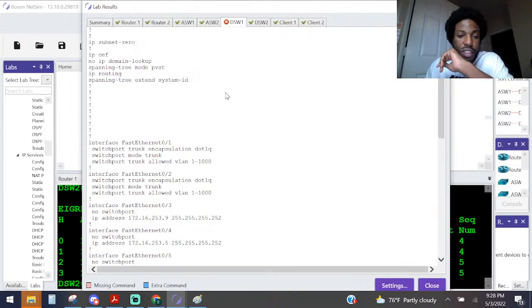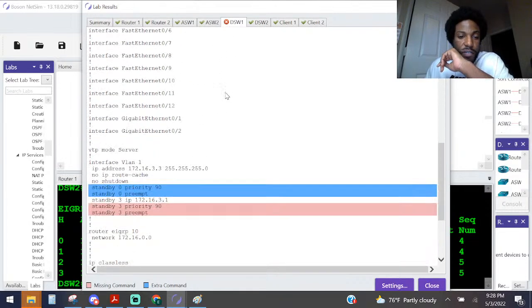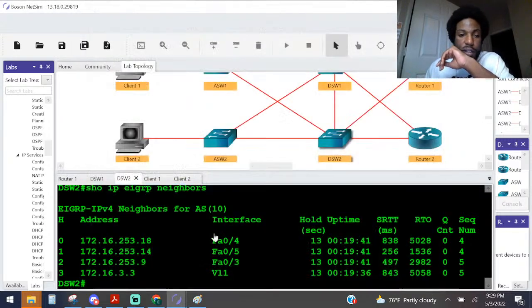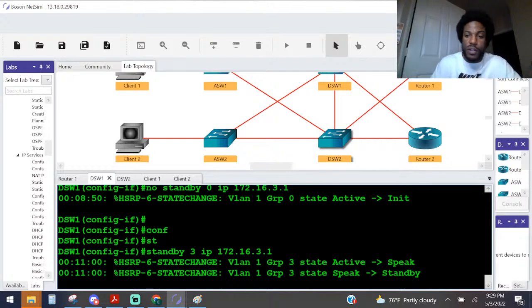DSW1. It says we're missing the... I thought we fixed that problem. What the? We have an extra command here. I thought I removed that, and I don't see it in there. And we definitely added standby 3 with priority 90. Oh, it was supposed to be the other way around, huh? Let's see, DSW1. Oh, I was looking at DSW2. DSW1 had the issue.